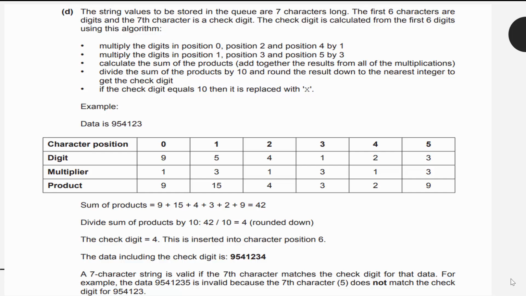Multiply the digits in position 0, 2, and 4 by 1. Or if you want to make life easy on yourself, don't multiply them by 1 at all. Just leave them alone and add them onto the total. Multiply the digits in position 1, 3, and 5 by 3. Calculate the sum of the products. So add together the results from all of the multiplications together. Then divide the sum of the products by 10. Round the result down to the nearest integer to get the check digit.